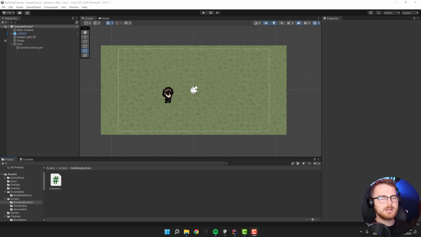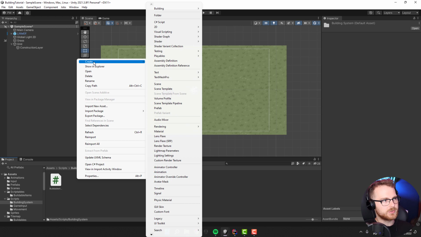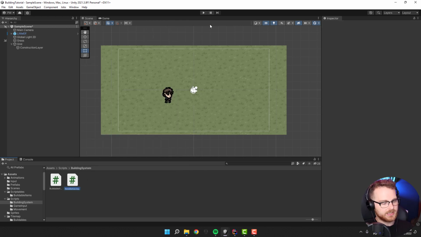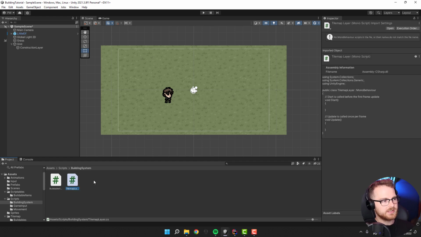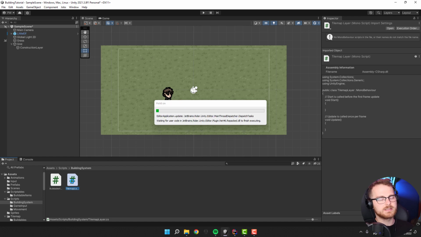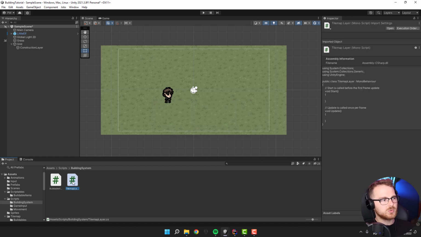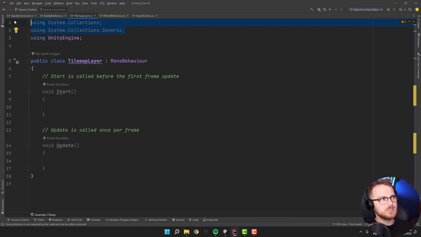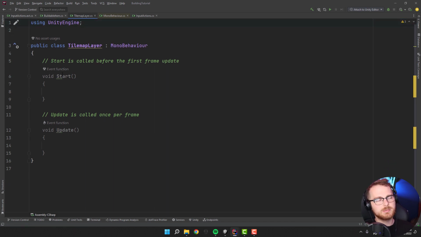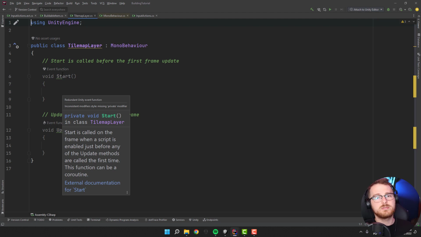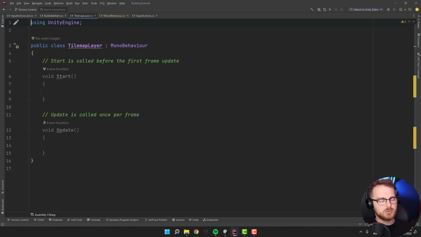Okay, so let's create now a script that will allow us to build the buildings. I'm inside the building system folder and I'm creating new C# script. I will call it Tilemap layer. And basically this script will be a base for more complicated scripts. Basically what it will help us to do, it will hold the reference to the tilemap, so we don't have to grab the tilemap in each tilemap layer separately. You will see what I mean in a second.